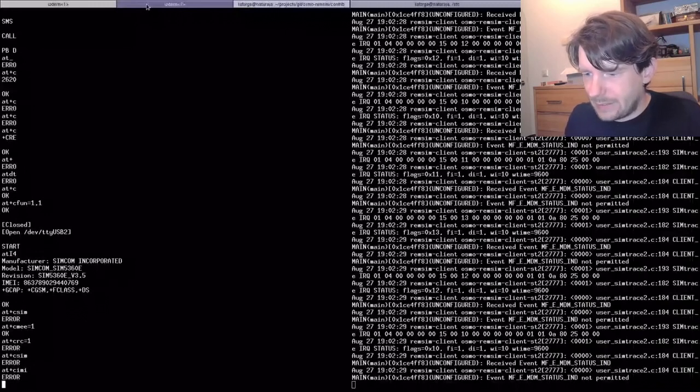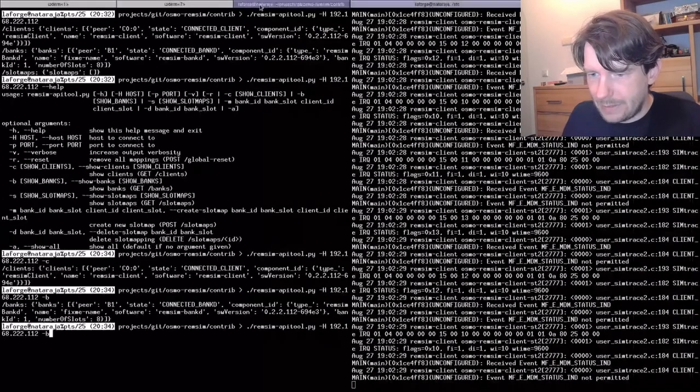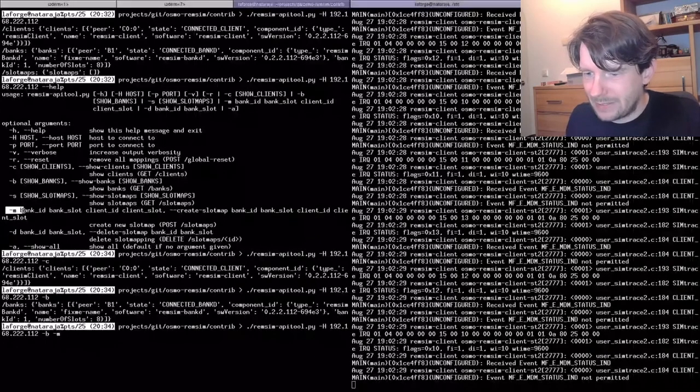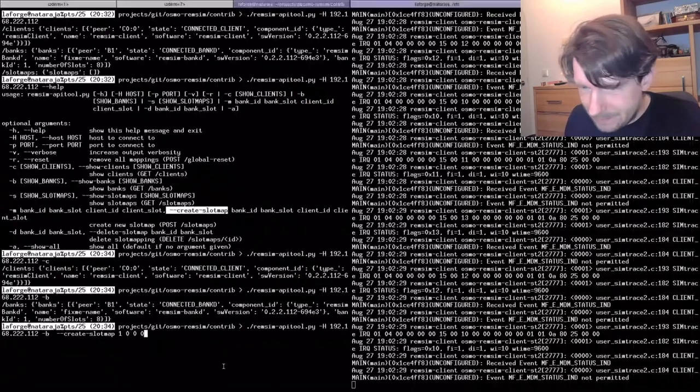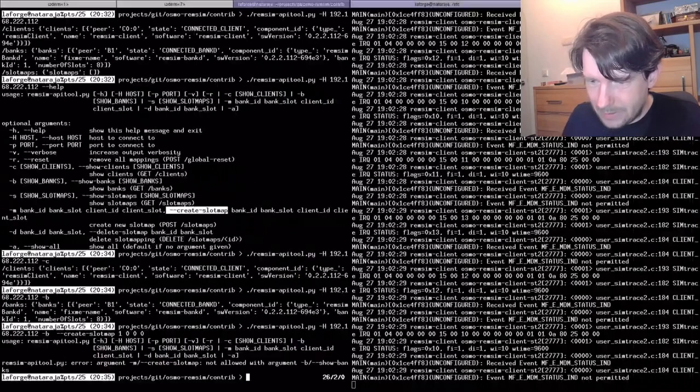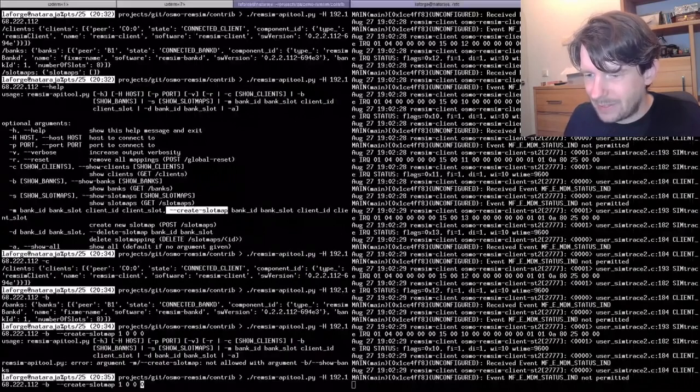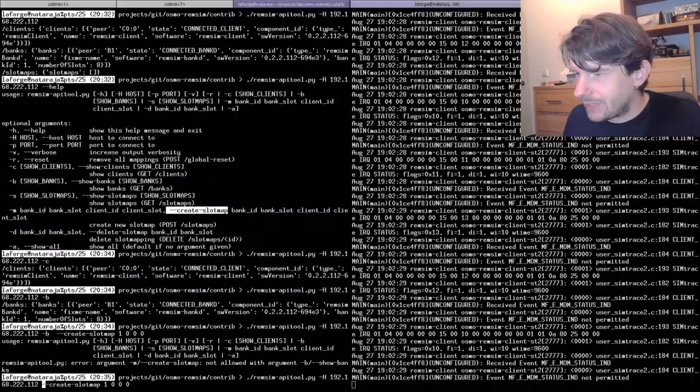Now, if I add a mapping to the bank, this works with the -m command here, or maybe the easier to remember --create-slot-map. Let's do it like that. And then we say bank ID 1, slot number 0 at bank ID 1, client ID 0, client slot 0. And once we do this, we will see a lot of activity in the other windows. I have an extra B here that doesn't work in the command line. So now it's created, and we see already there's some activity here.